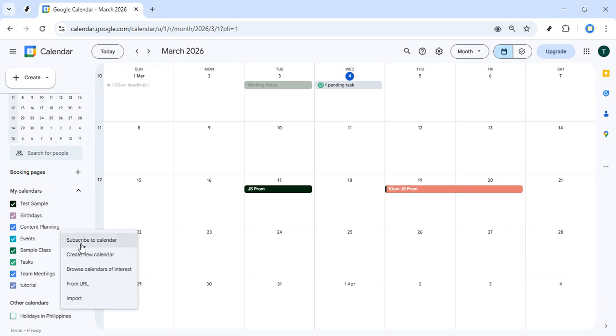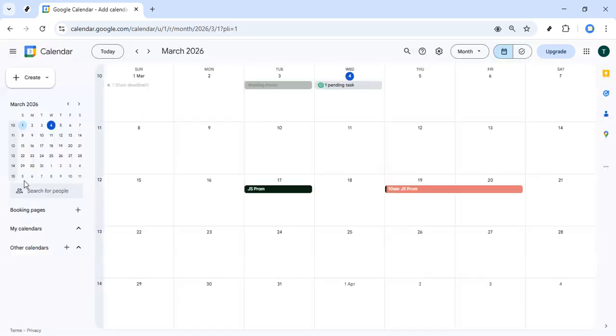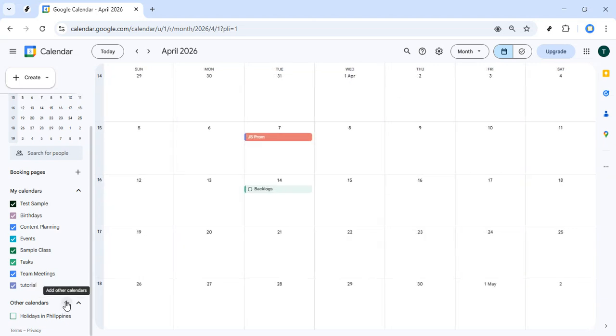One option is Subscribe to Calendar. This is useful when you want to follow someone else's Google Calendar, such as a coworker, a shared team calendar, or a family member's schedule. You can search by email address, and if they've shared their calendar with you or made it public, you'll be able to subscribe and see their events alongside your own.